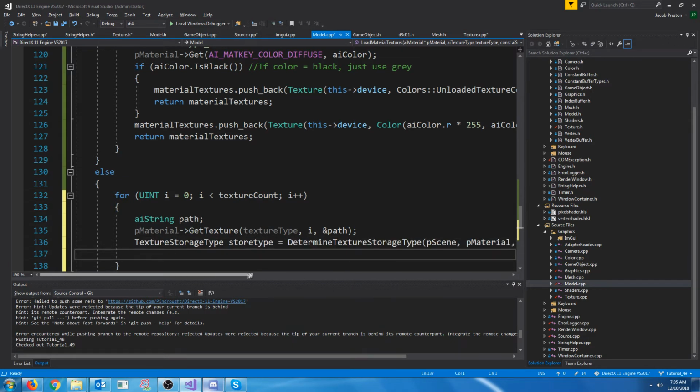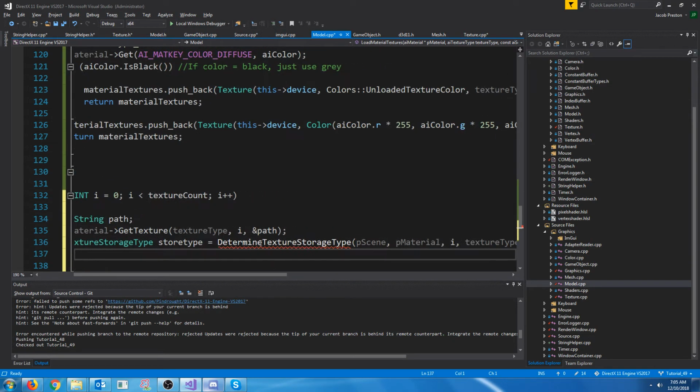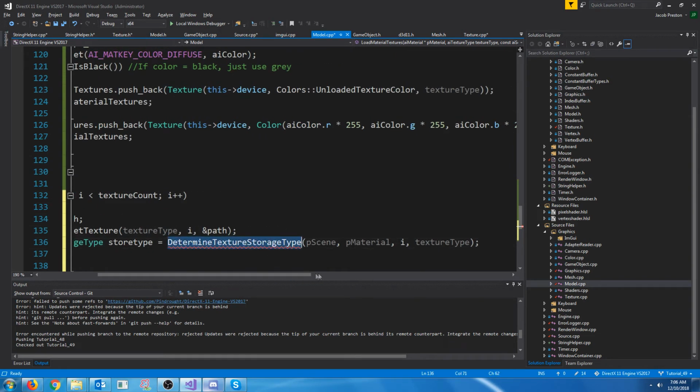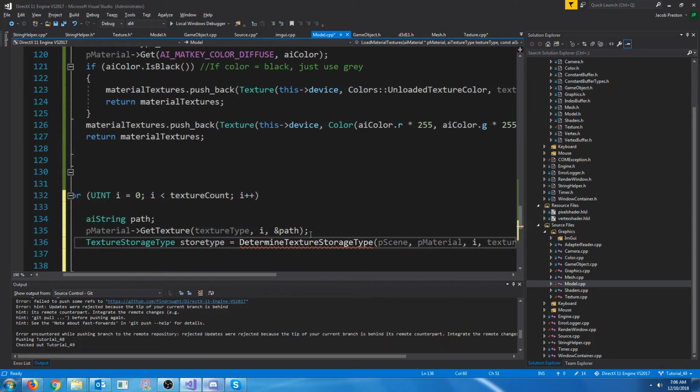So we are going to store the type. We need to actually create a function to determine what the texture storage type is, where it will take in the scene, the material, the index of the texture, and the texture type. So in this case, diffuse is what we would pass in for the texture type. So let's look at creating this new function.